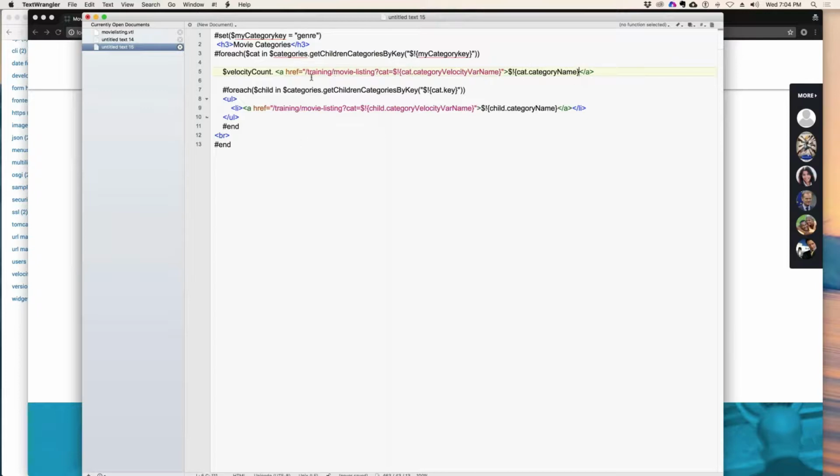So I'm going to go back to my listing, and I'm going to feed up in the URL this category velocity var name, and then I'm going to be setting cat here. And for each child, I'm going to go to the next tertiary level and do the same thing. And once again, feed the cat up in the URL by velocity variable name. Now my page listing is going to have to be smart enough to not only know whether page number is there, but also whether the category is there, right?